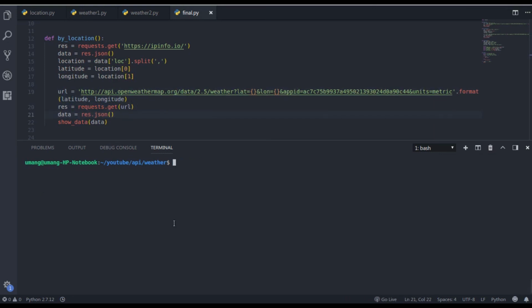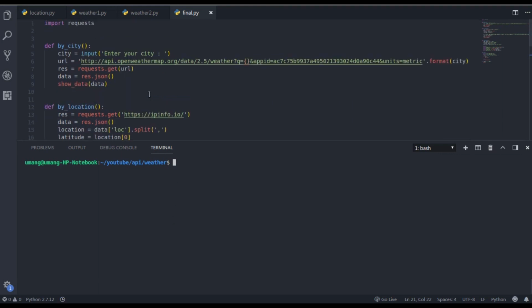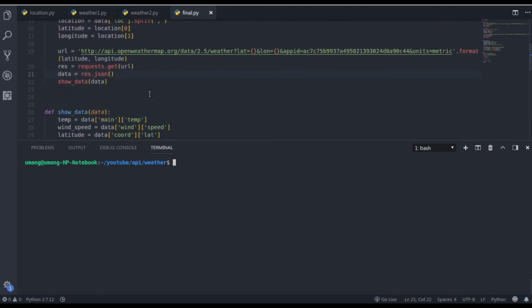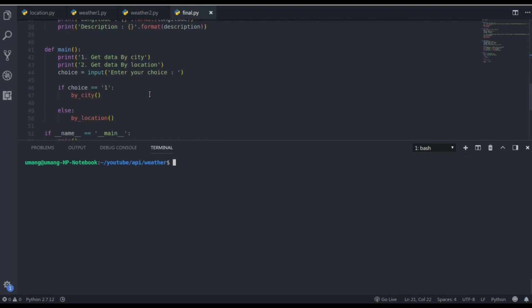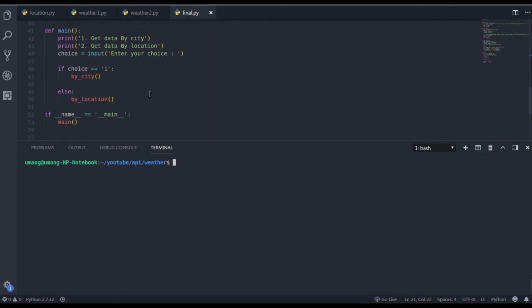So this was the whole series of how you can use OpenWeatherMap API using Python, in which we saw three things. First one was how to use OpenWeatherMap API using city name. Second one was how to use OpenWeatherMap API using latitude and longitude. And lastly, we saw how we can combine both the scripts into one and make it more cleaner using functions. Now you can see that the code is much more readable and it will be efficient in the longer run.